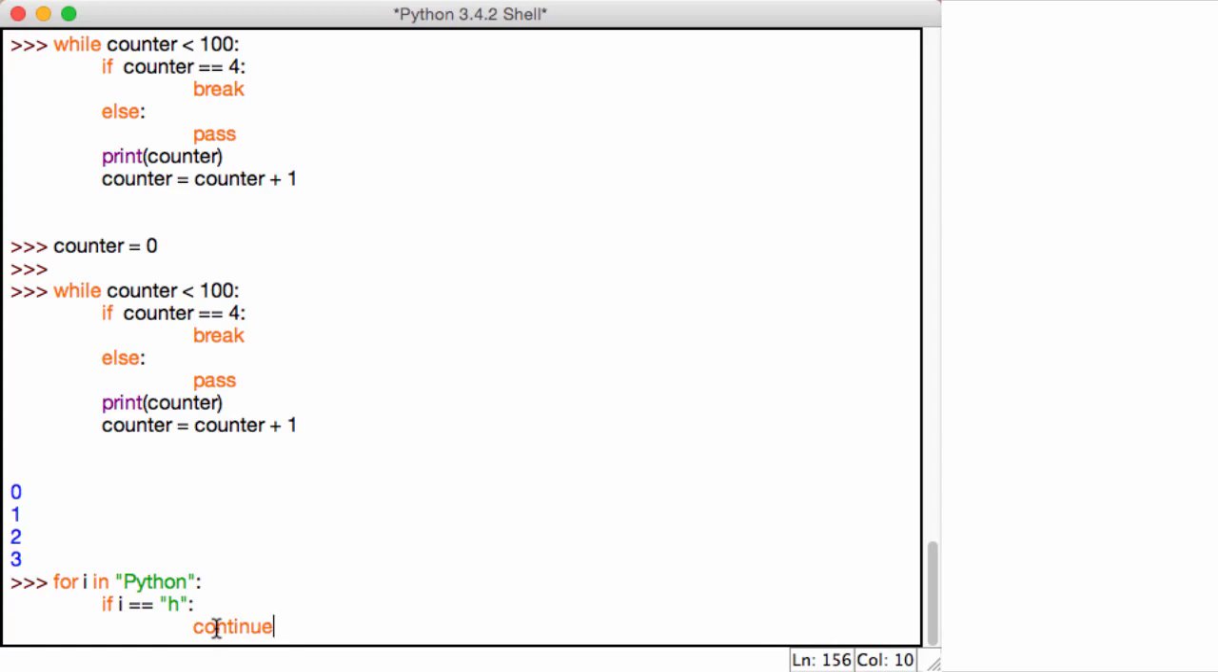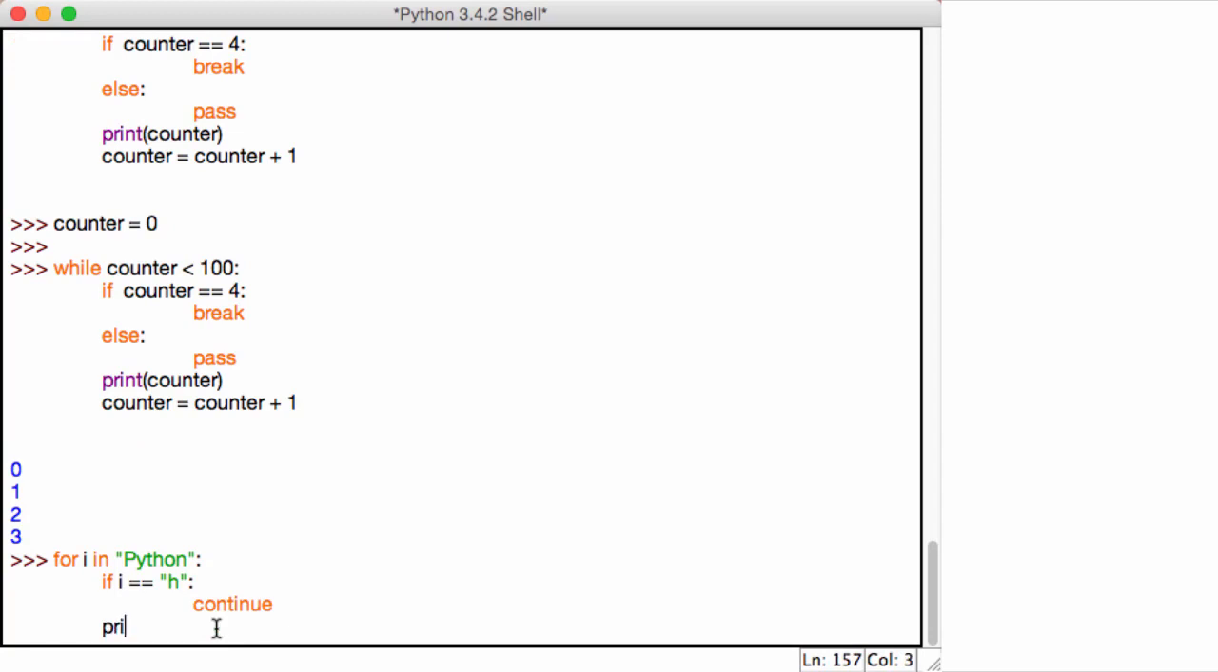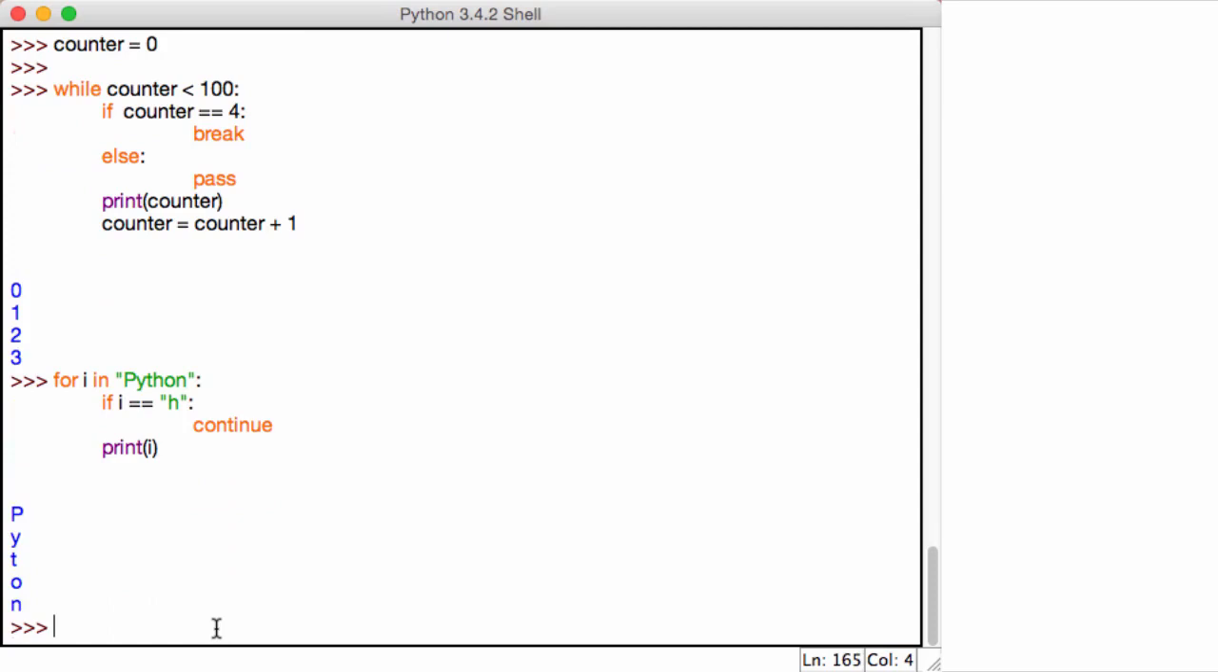So if i is equal to h, continue, and then I want to print out i. Alright, so a very simple for loop in which we're using continue. So print i, let's go ahead and run this. We get Python. Wow. So let's see what just happened here.